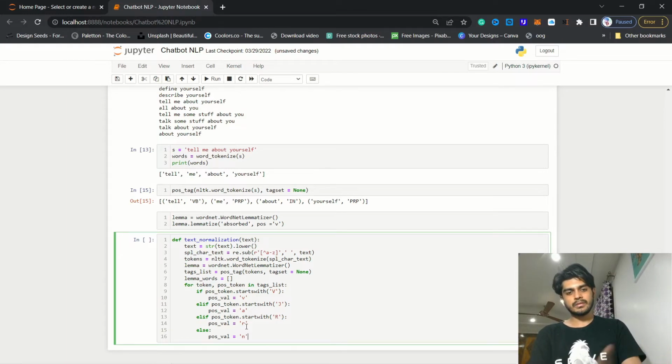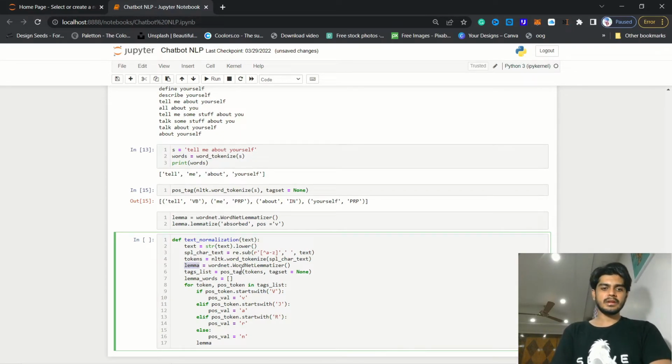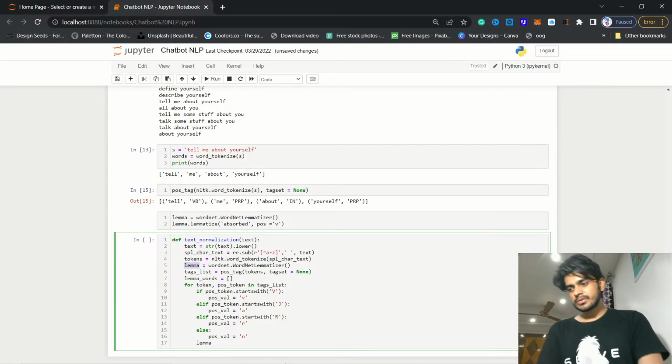So we are going through a loop, and in our loop we have created a nested if and else if statement. After doing that, we will say lemma, which is our word here. This is our lemmatization library, and we have created an empty array. So what we will do, we will take our data which we have stored, we will lemmatize, and we will do POS tagging, and we will convert into POS token and tag list, and we will store into the lemma words array.